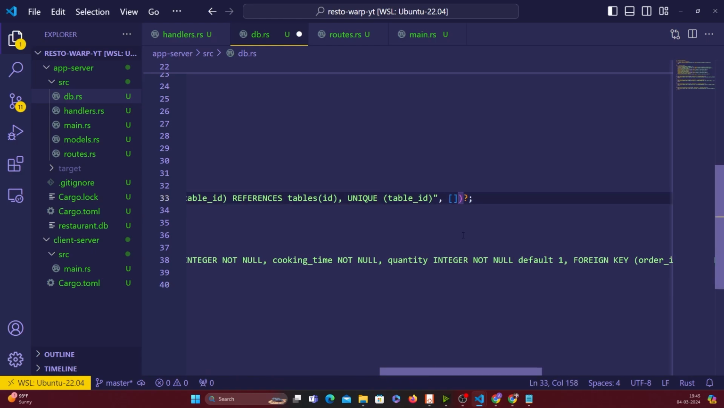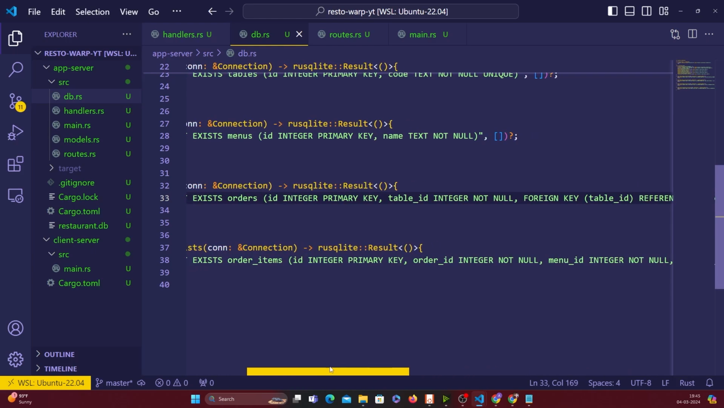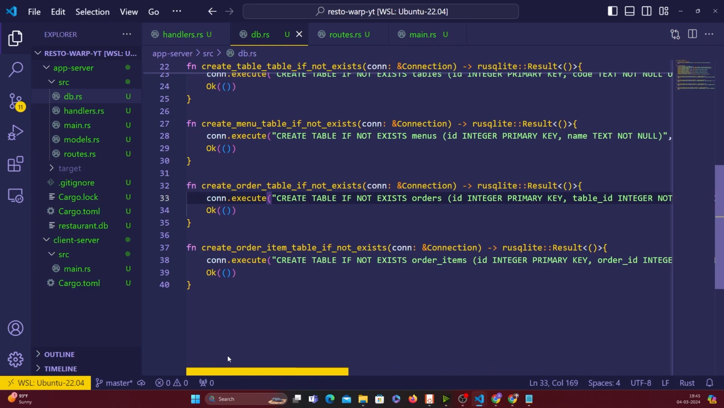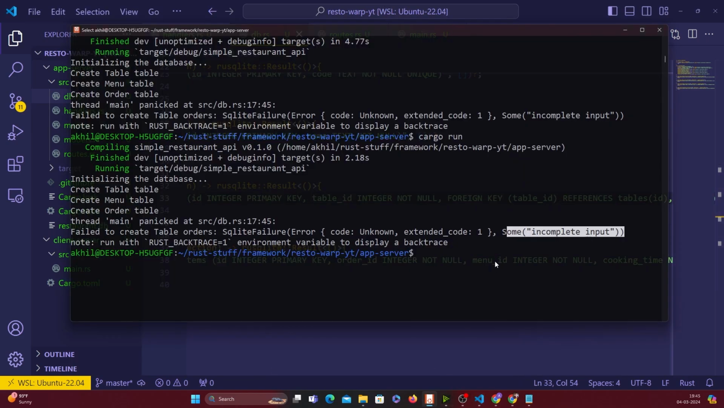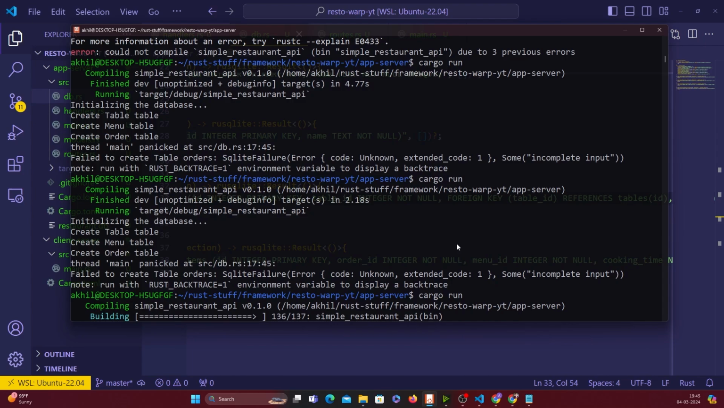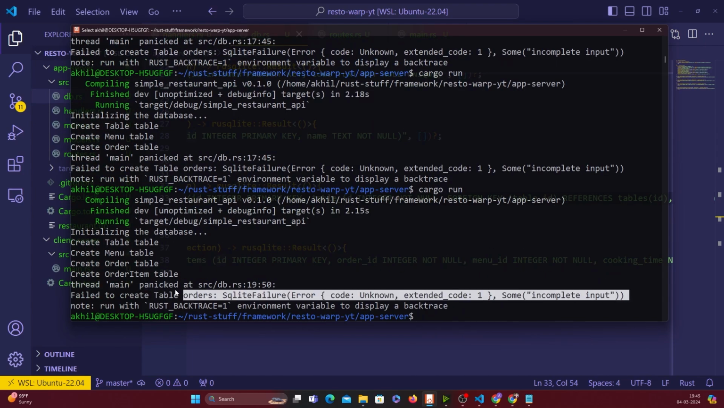Let's put a space here to be sure, and then there's a bracket that's not getting closed here. Yeah, I didn't close it. I think the bracket was not closed, but I'm not sure, because this bracket was not getting closed, right? So I just close it. Hopefully it should work now. It's just the problem with the bracket. No, still I think there is some incomplete input.